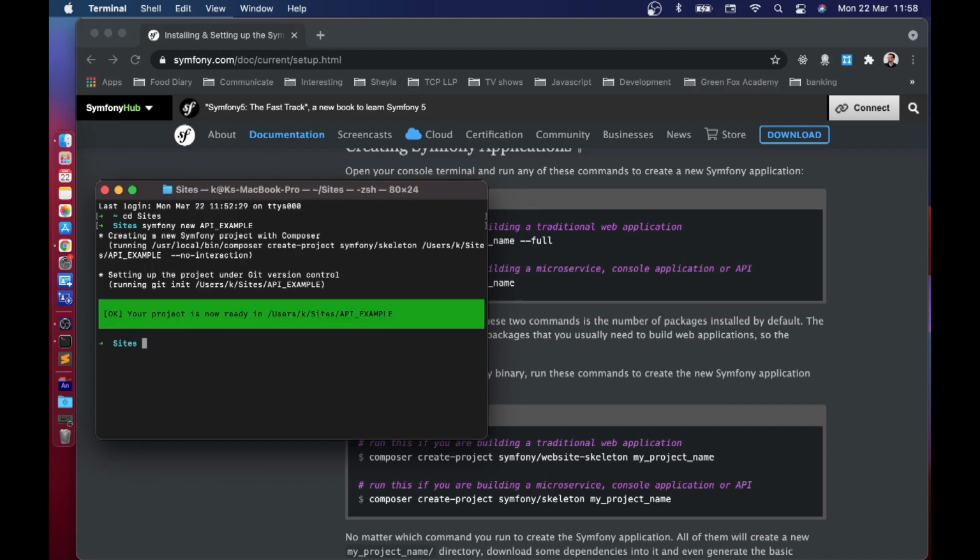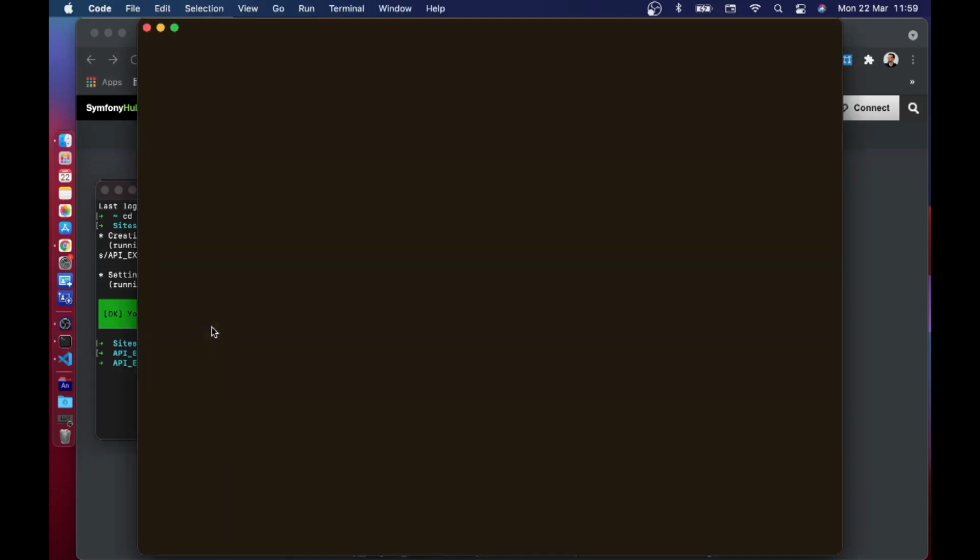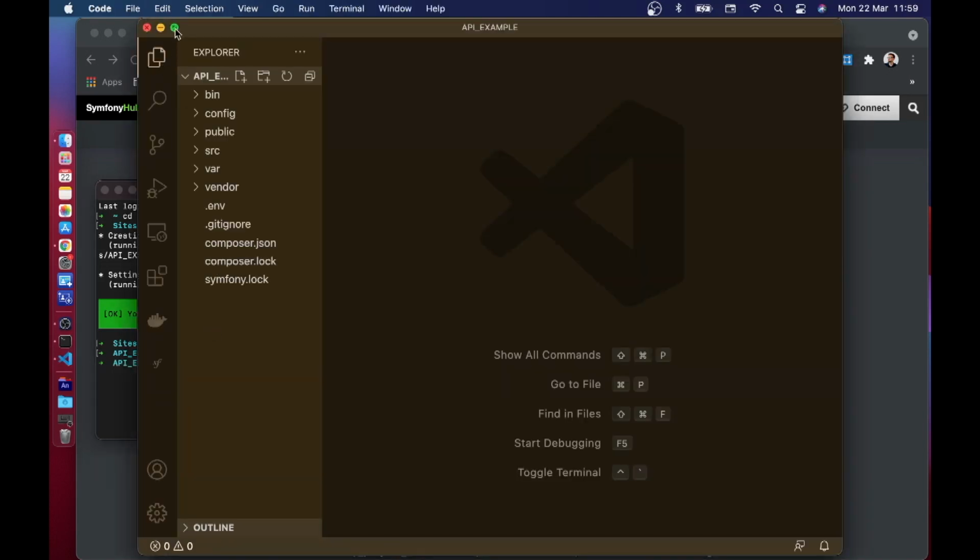And there we go. We now have a beautiful Symfony project, API example. We have a beautiful Symfony project installed, and we can now open it up in our code editor, which for me is Visual Studio Code. You can use whichever one you want, obviously.